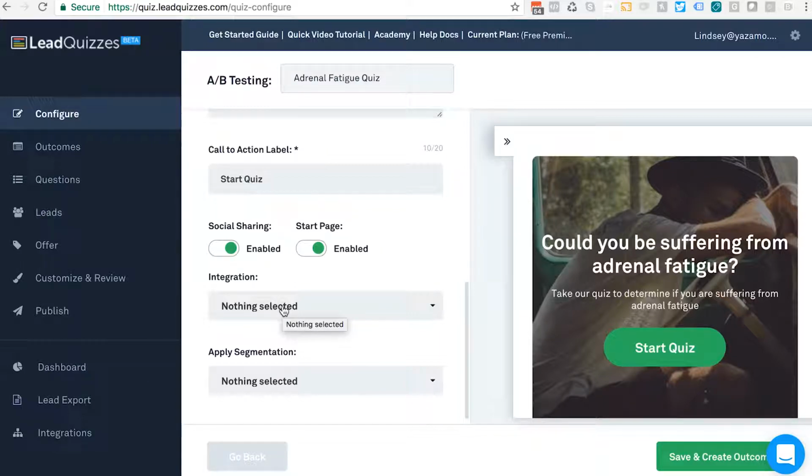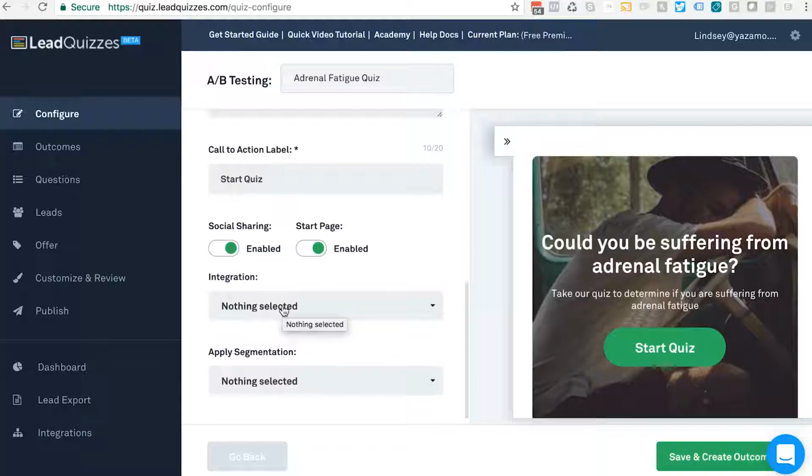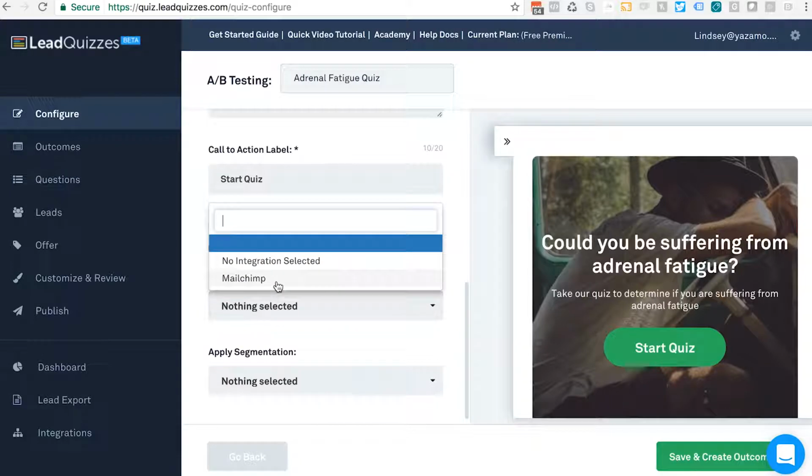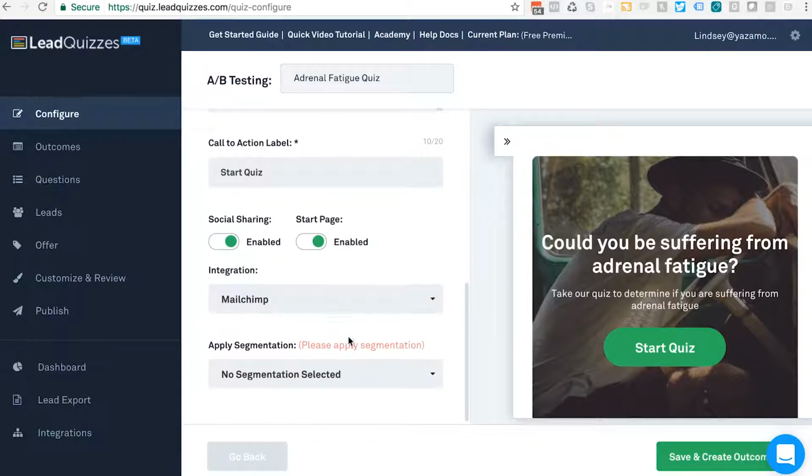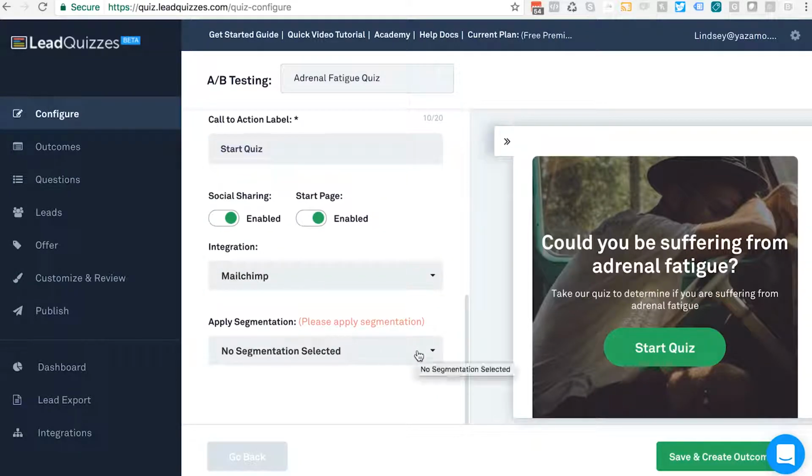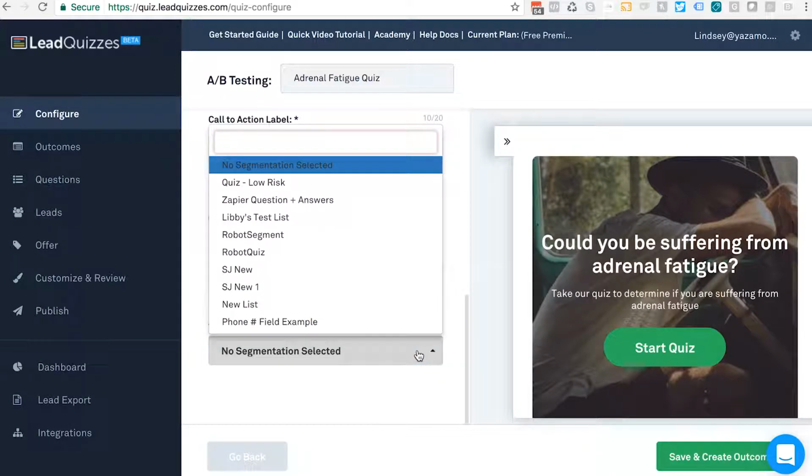Now, the next most important thing on this page you're going to see is integrations here. So if you remember in the previous video, I showed you guys all those different integrations that you can connect with Lead Quizzes, and we actually connected MailChimp. So we're going to go ahead and select MailChimp from the dropdown. And then it's going to say no segmentation selected. That's because we need to tell Lead Quizzes where to send the information in MailChimp. You can't just send it to MailChimp and then expect MailChimp to know what to do with it. So we're going to go ahead and click that.